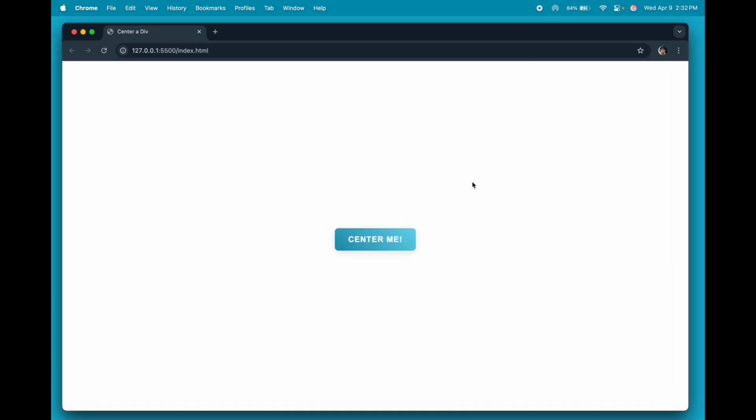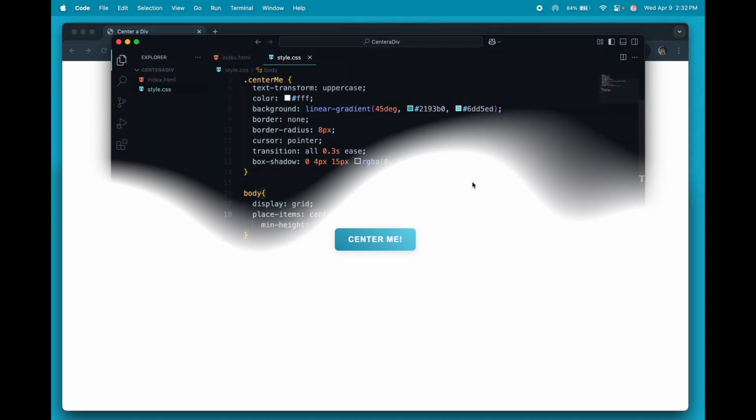Alright, the beauty here is in the simplicity. Place-items center handles everything in one line. If you are already using grid in your layouts, this is the most elegant way to center a div. Now let's talk about the old school way, because sometimes you need compatibility or flexibility.